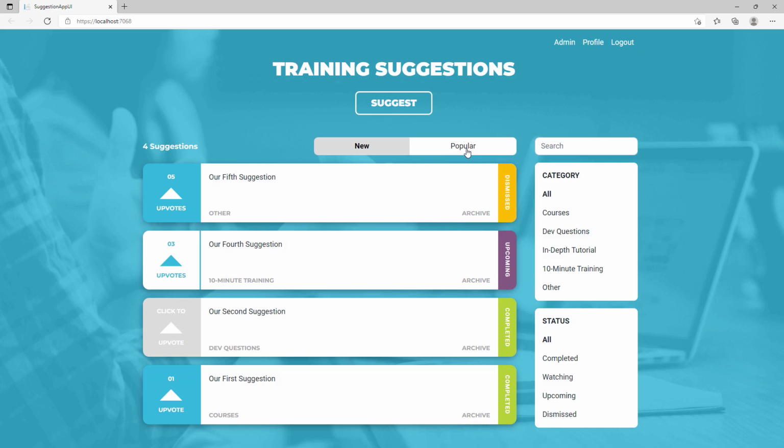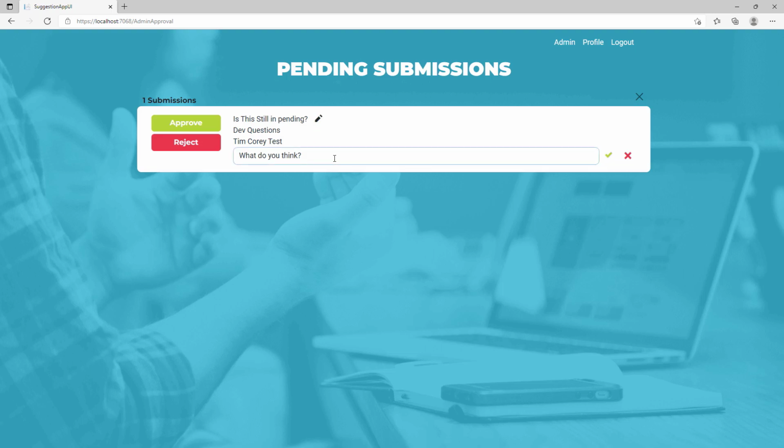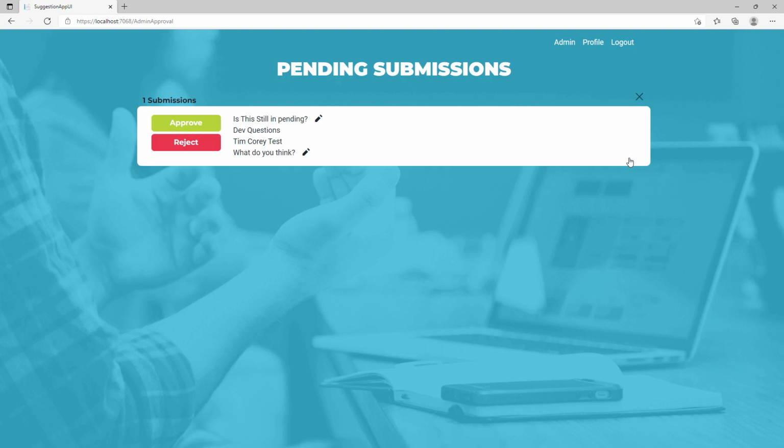But let's start with the basics. An admin is going to, first of all, go to the admin page and approve, reject, or modify. So let's modify. Well, I think this is canceled. And we're going to hit X and it's gone. Remember that didn't work before? Now it does.